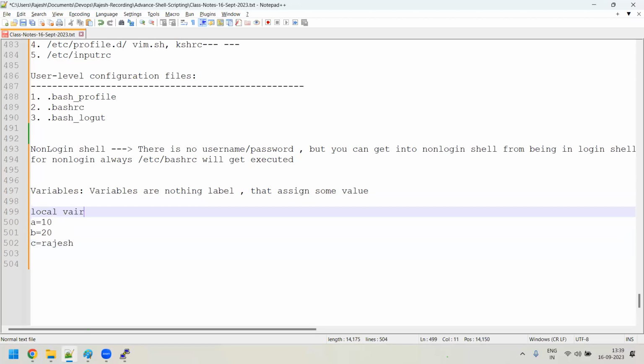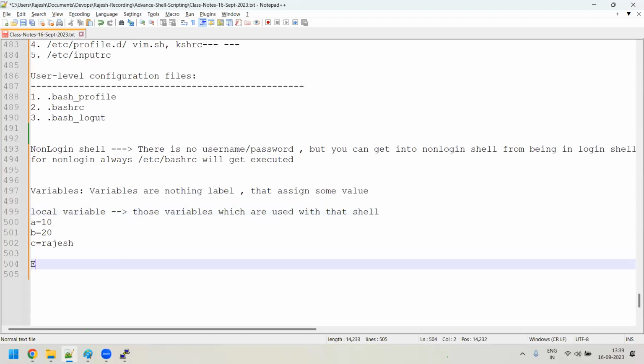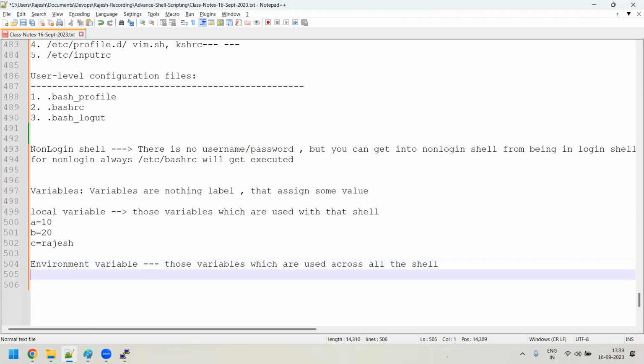Local variables are those variables which are used within that shell. Within that shell means within that login shell. You cannot make use of the same variable in the other non-login shell. So local variables, and then we have environment variables. Environment variables are nothing but the variables which are used across all the shells.